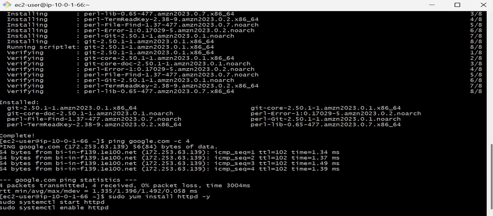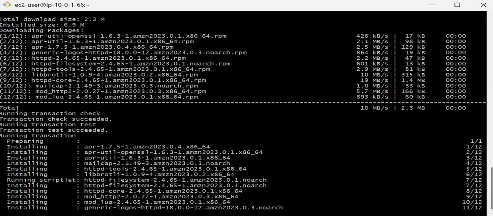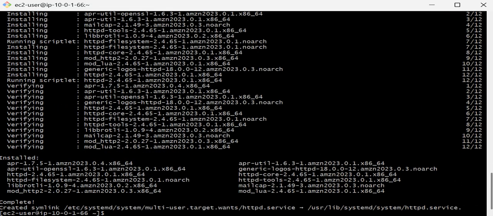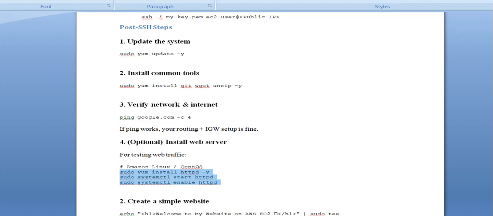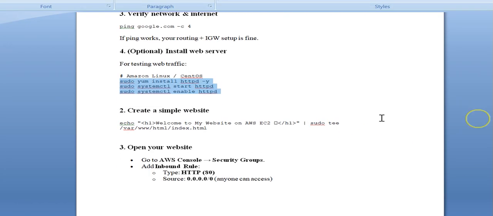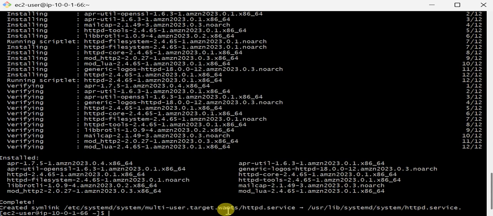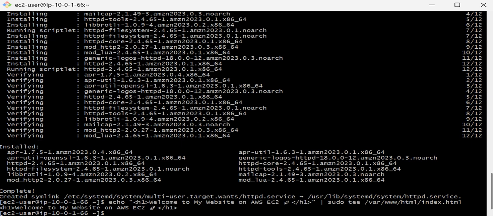Once after finishing this, just install the web server to host some website. So now the installation of the web server is done successfully. Once the server is installed, then we can host the static website. So hosting this static website is done. Now this part is over.